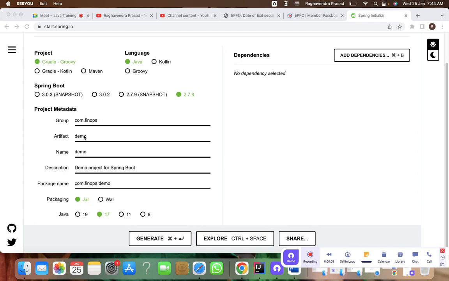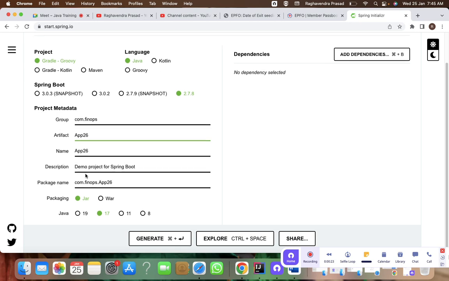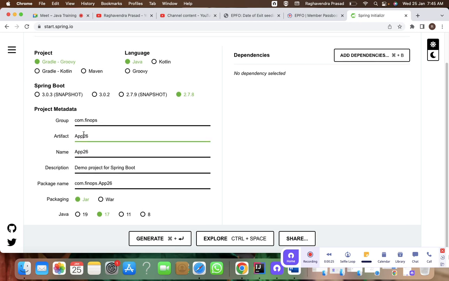com.finops will be the group, and artifact, you need to give the project name here. Artifact is nothing but the project name. So I would say app 26 for now, some random number. Otherwise, you should give any relevant, meaningful name. Okay. So these are the only things.